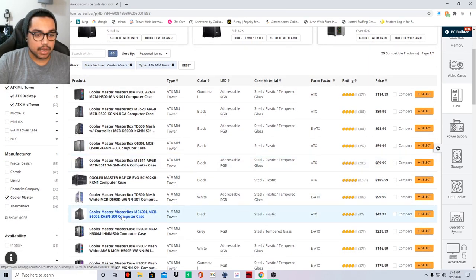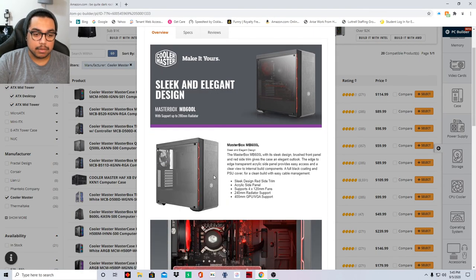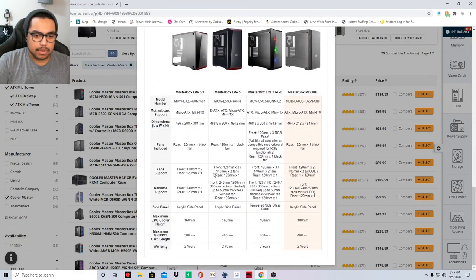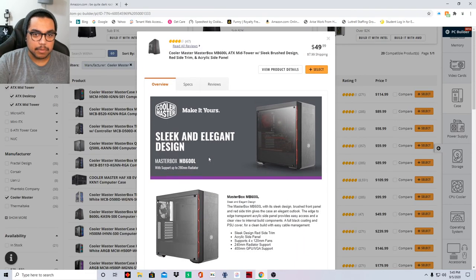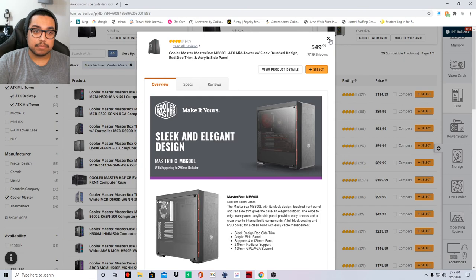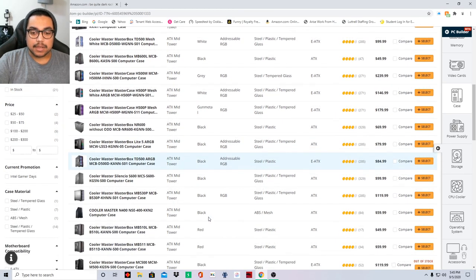Then you got this one down here, which is the B600L for $50. Okay. Yeah, sleek and elegant design. I don't know. It doesn't look like it's mesh. From the picture, it looked like it was mesh on the front, but it doesn't seem like it is. So that would be a no-go for me. But then again, that's a bigger case. You can put more fans in there and add a little bit more airflow. But essentially what this video is about is cooling.